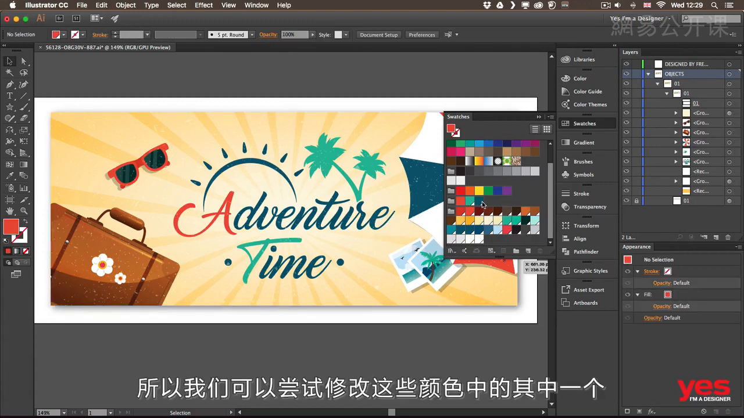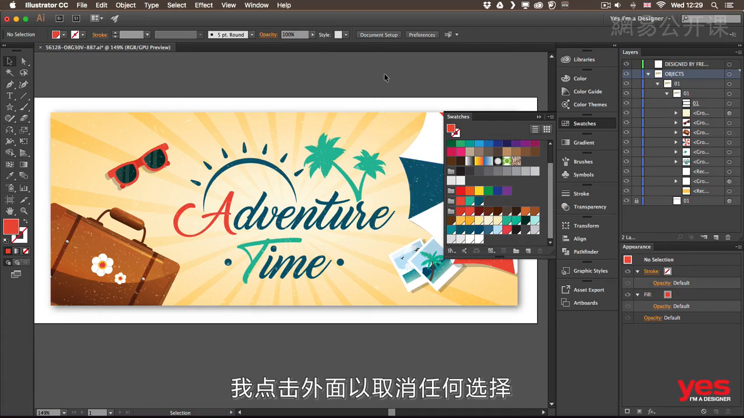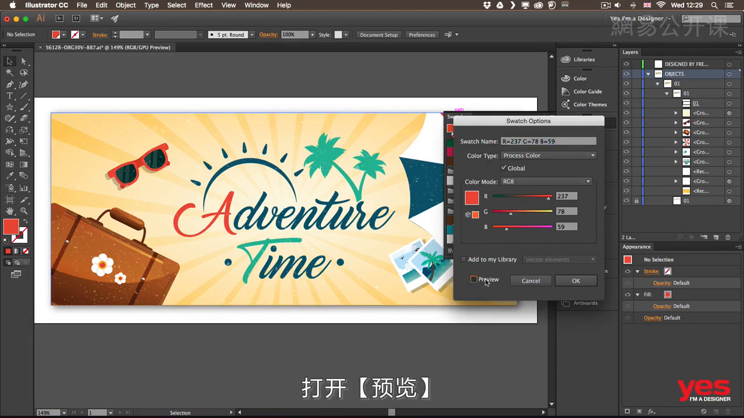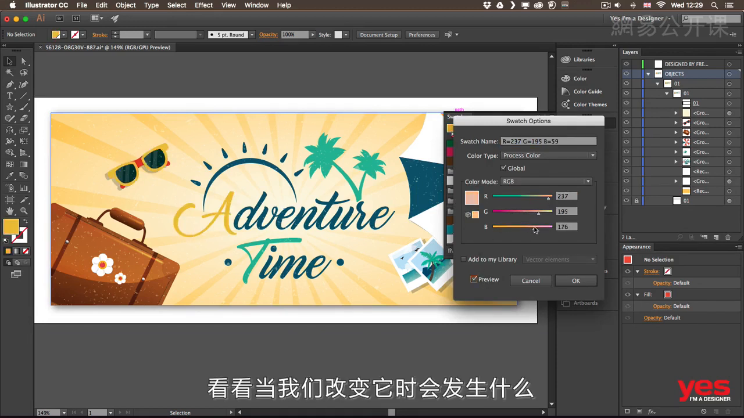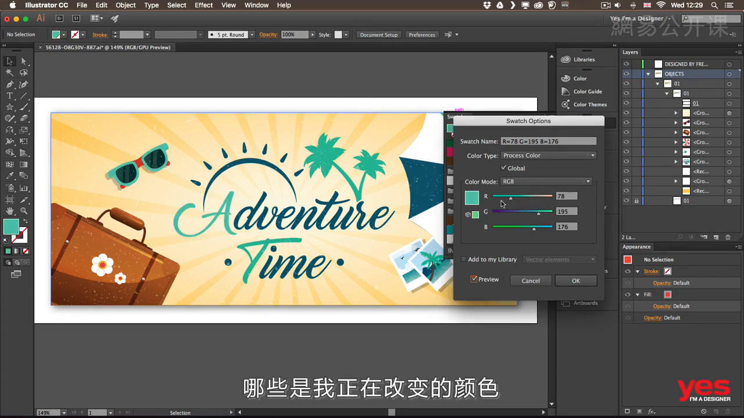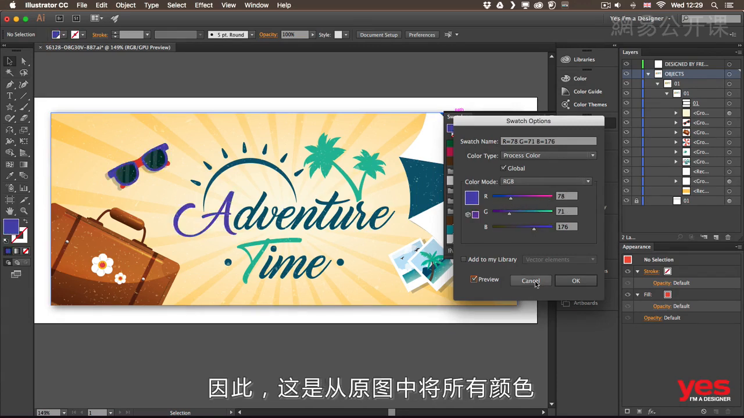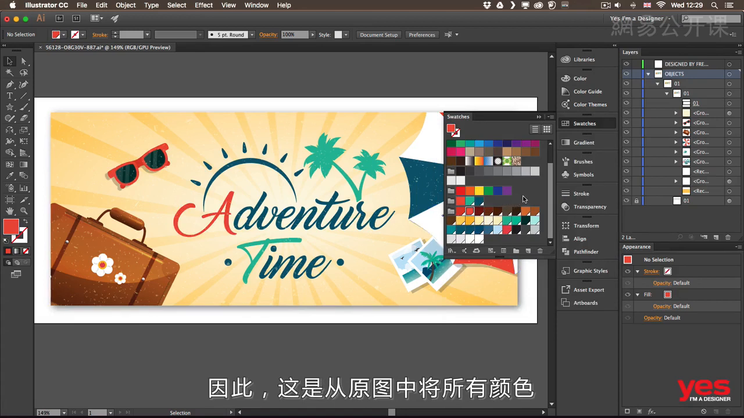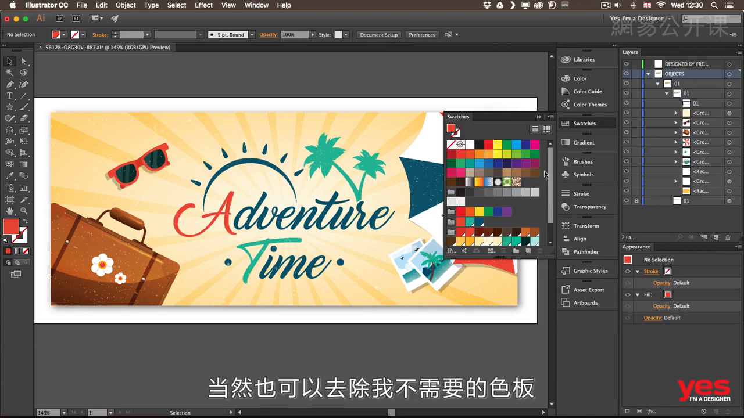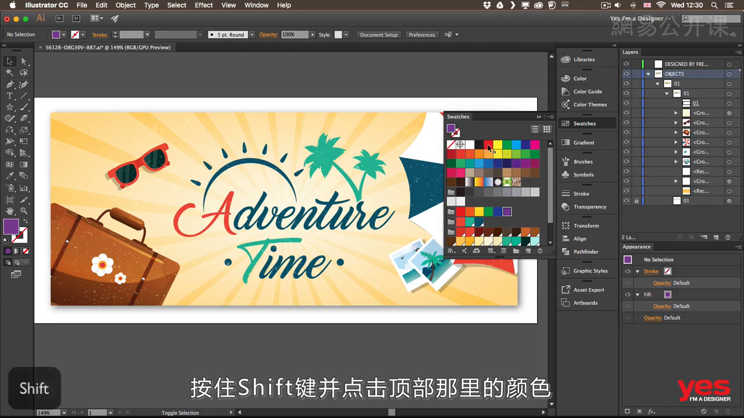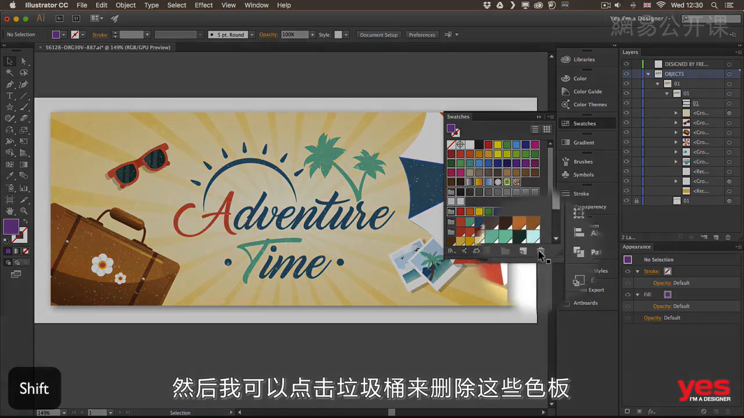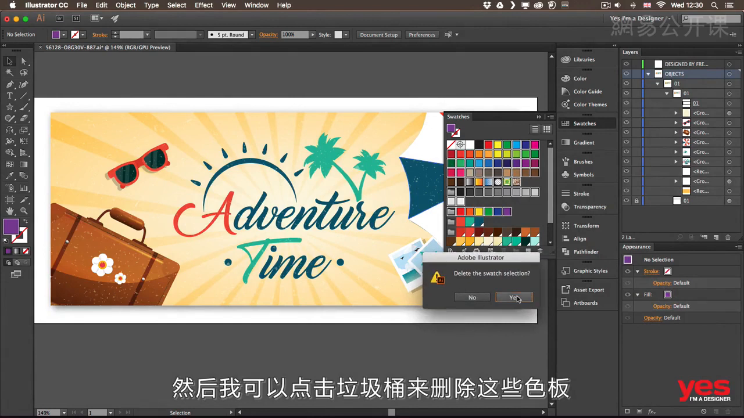So we can try to amend one of these colors. I clicked outside, so I deselected everything, and then I double click on this color here. Let's turn on preview and see what happens when we change it. We can see it clearly which are the colors that I'm currently changing. So once again, this was a way to quickly import all the colors from the artwork into my swatches panel. The same way I can also, of course, remove swatches that I don't need anymore. So if I click on this color here and shift click on the top color there, I can then click on the trash can and delete these swatches.